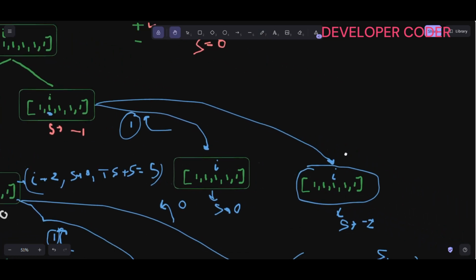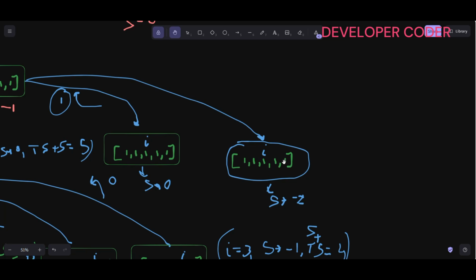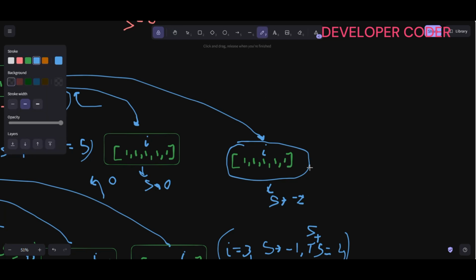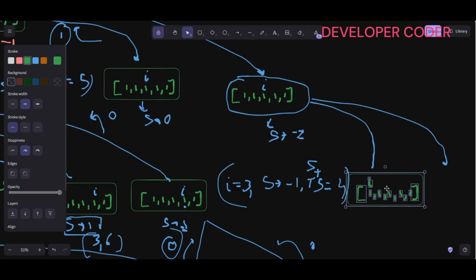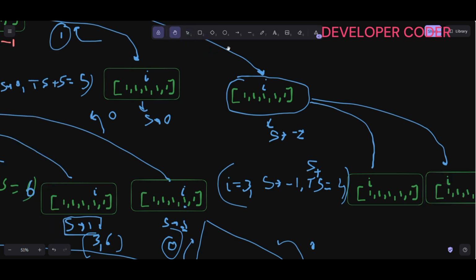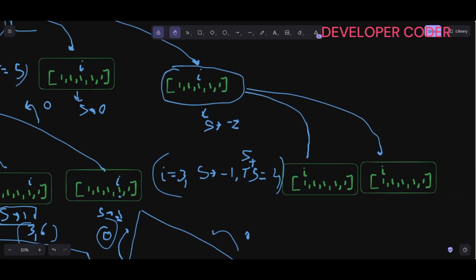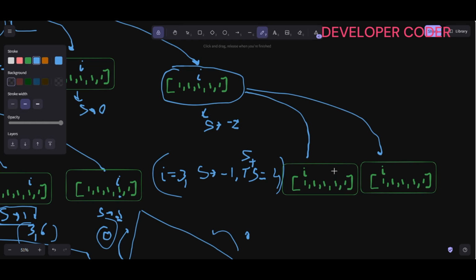Here again, if you see, we have two options. One option here and one option here, and if I copy this here and copy this here, my I is going to move to the next position. I here, somewhere here and somewhere here.